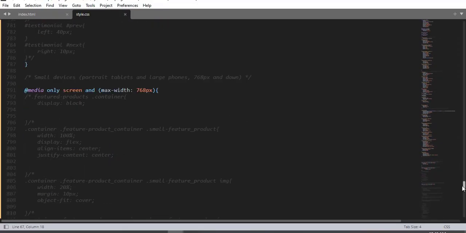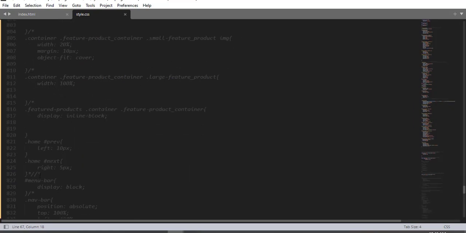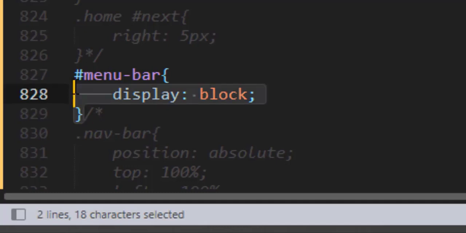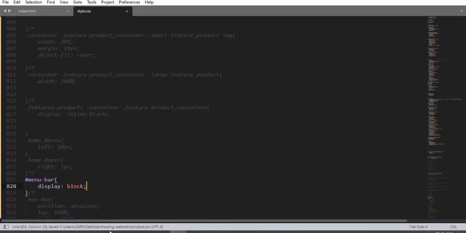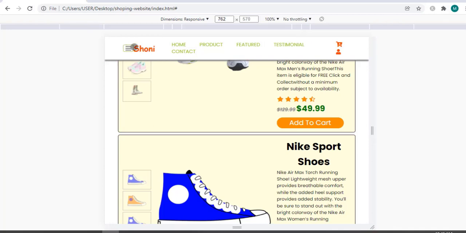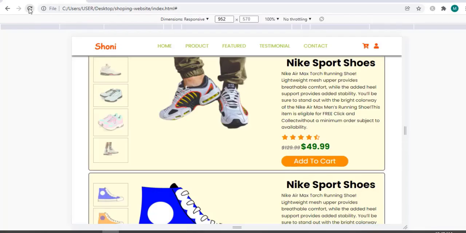Okay, now what we are going to do is make this toggle menu display when we reach a screen size of 768 pixels. Here we have the menu bar, display block. So when we reach 768 pixels, for a device having a screen size of 768 pixels and below, this toggle menu will display, right?